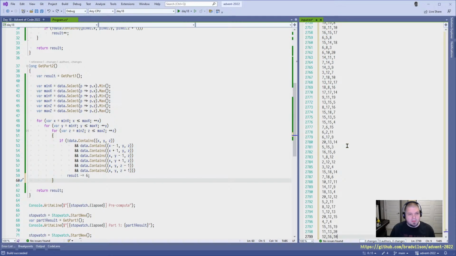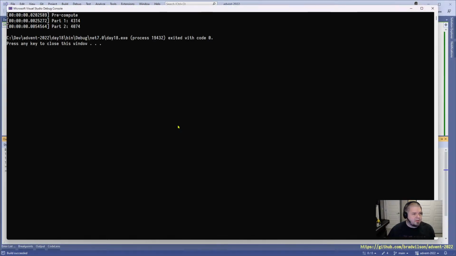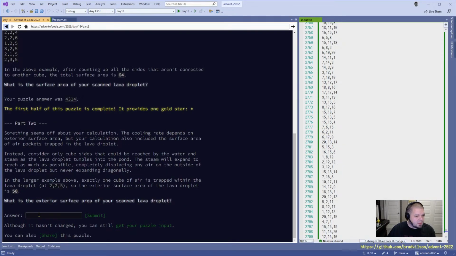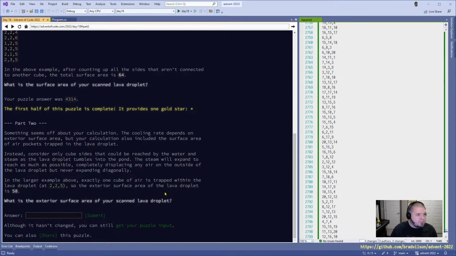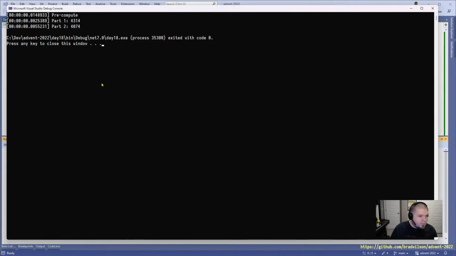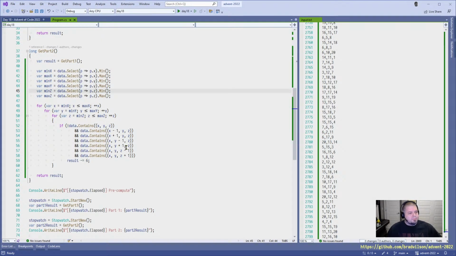let's try the real data. See what we get. 4074. Not the right answer. Interesting. I did read it correctly, right? 4074. There's no way to be surrounded on all 6 sides and not be inside, right?